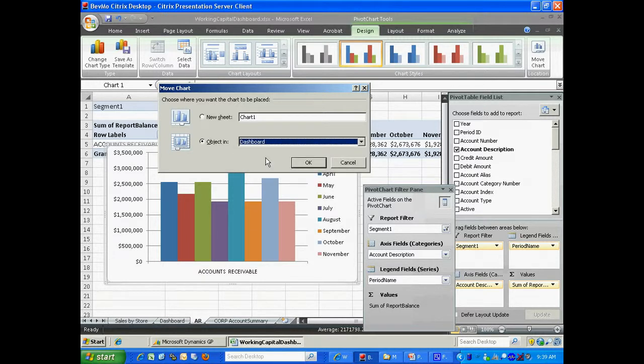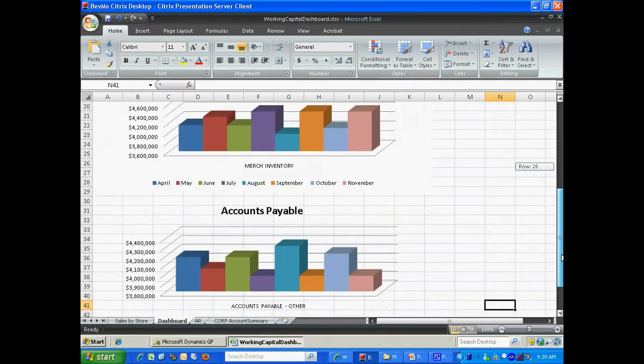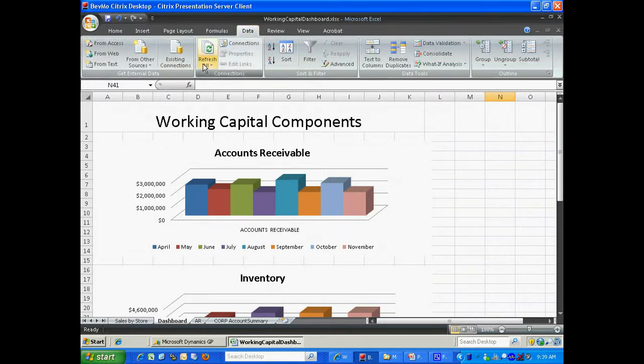Let's take a look at the results. So this is my dashboard worksheet, and what I have on here is 3 different components of working capital. You see I have accounts receivable here, I've got inventory, and I've got accounts payable at the bottom. So this is an up-to-date report. It can be easily refreshed by going to data and then refresh all. It's going to go out to GP, pull in the new data, and represent that in the charts.